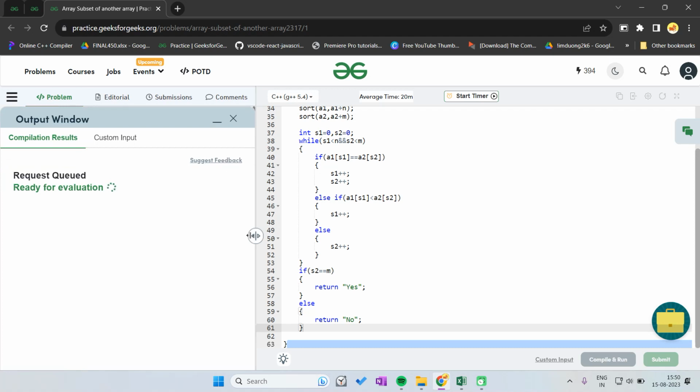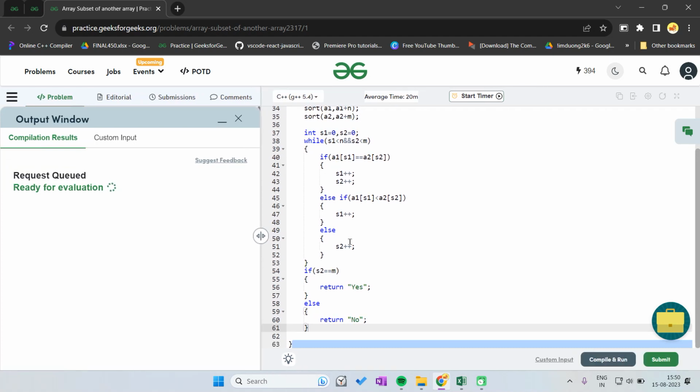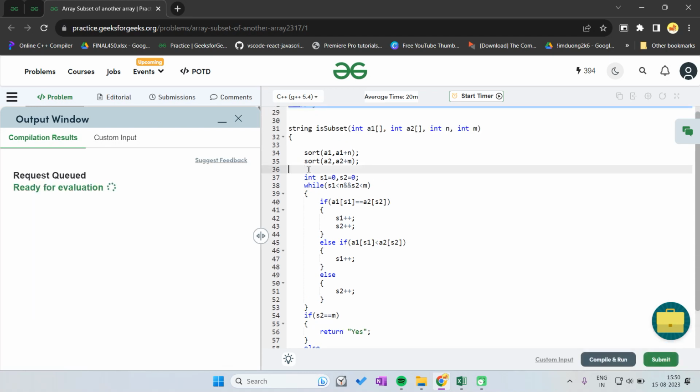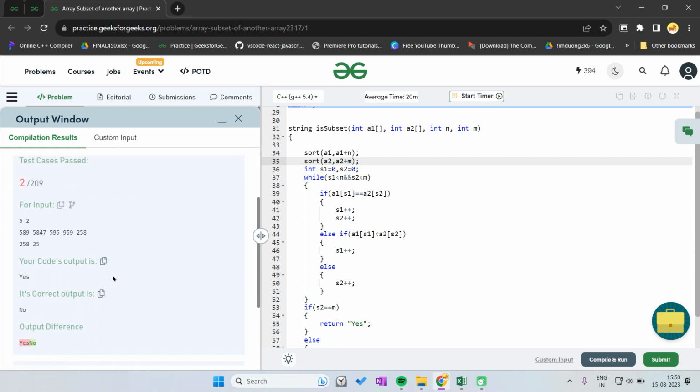Let's compile and run this. That's correct. Now submit this and check whether it's correct or not. So yeah, it's wrong for some test cases. Let's see what the problem is.